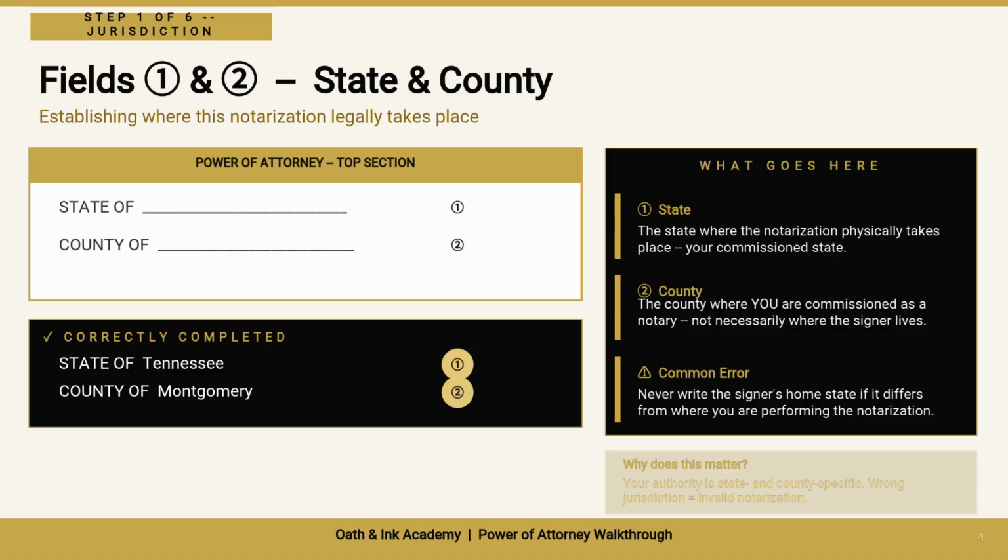Next, field 2, the county, must reflect the county of your notary commission. In Montgomery County, that's what goes here. Keep in mind that these aren't just formalities. If the wrong state or county appears on this document and it's ever challenged in court, the entire notarization can be thrown out. Start strong, get these right before moving on.